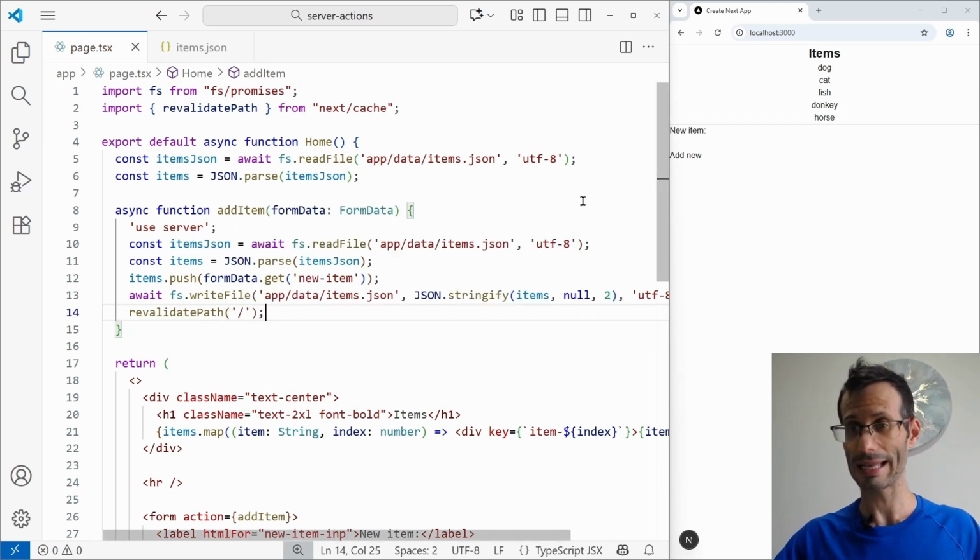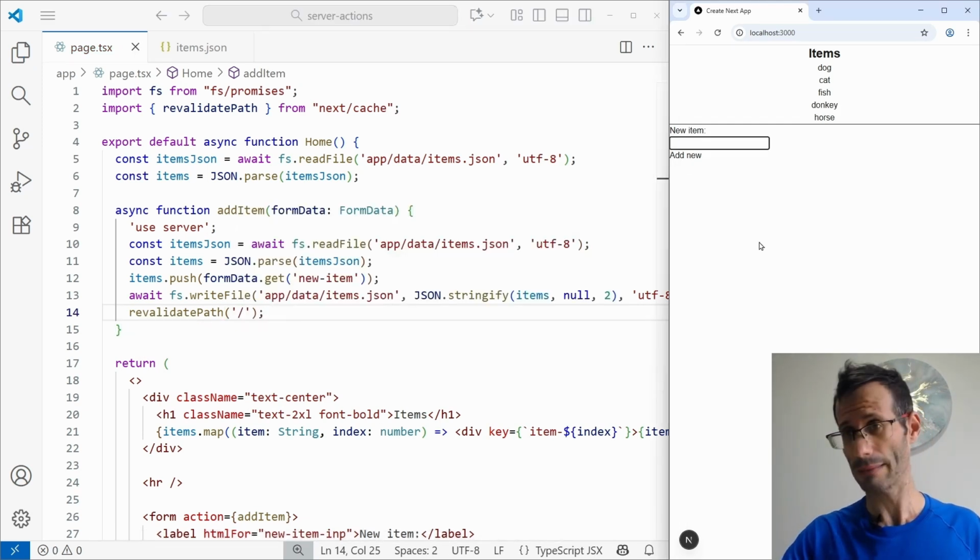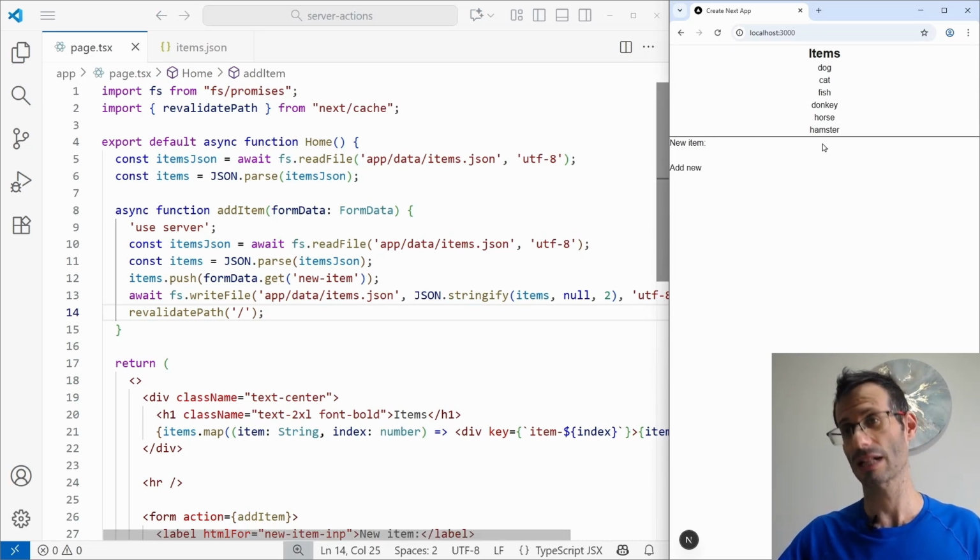And let's try again. Let's try to add another one, say hamster. And as soon as I add this one, we can see that the application itself updates accordingly.